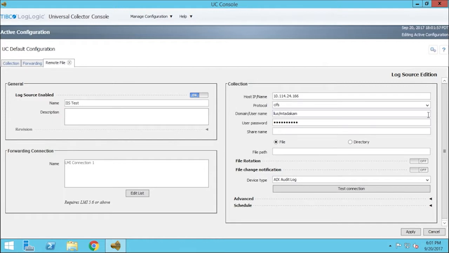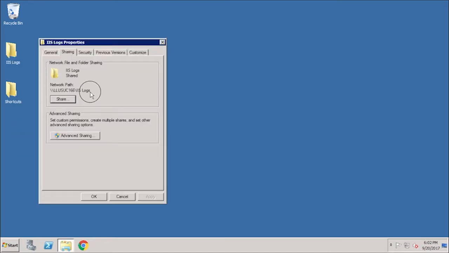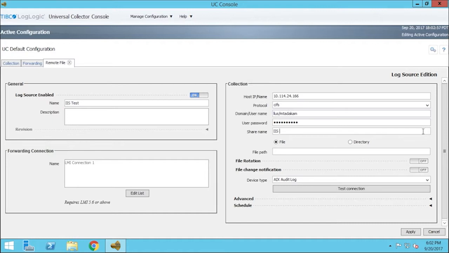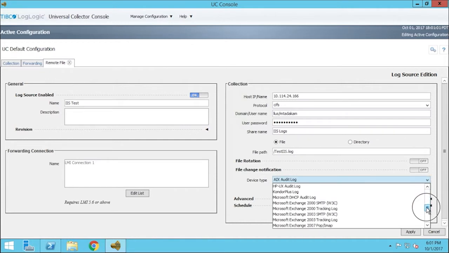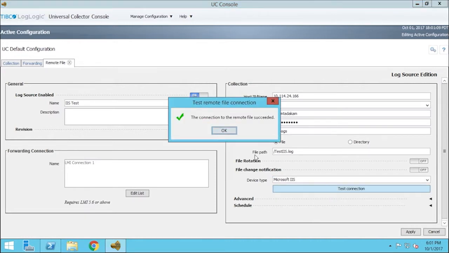Under the share name, you'll be giving the shared name folder that hosts these logs. In my case, I have a folder on this other Windows server named IIS logs, and inside that folder is a test log that I created. So the share name would be IIS logs, and the path would be /filename.extension. Now choose a device type. In our case, it's Microsoft IIS. Test the connection to ensure connectivity. Test shows successful.